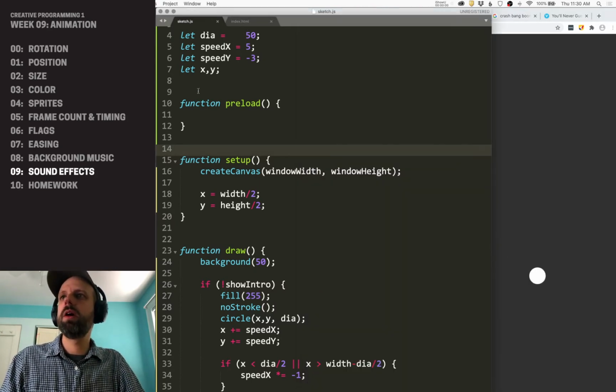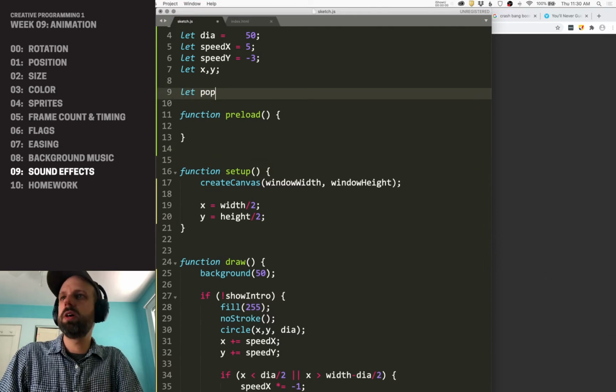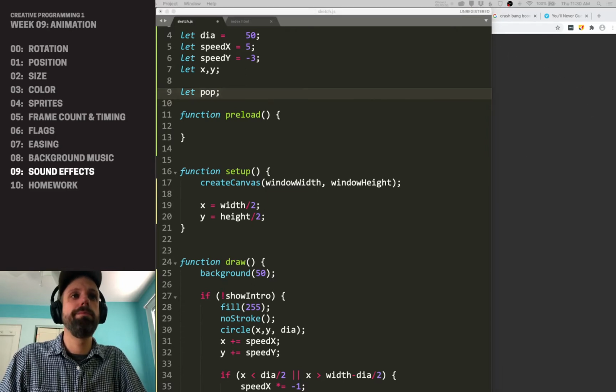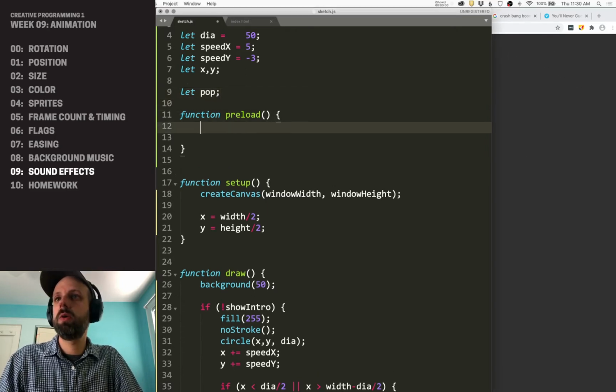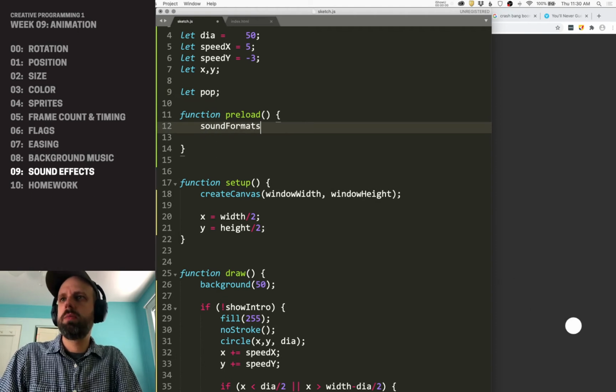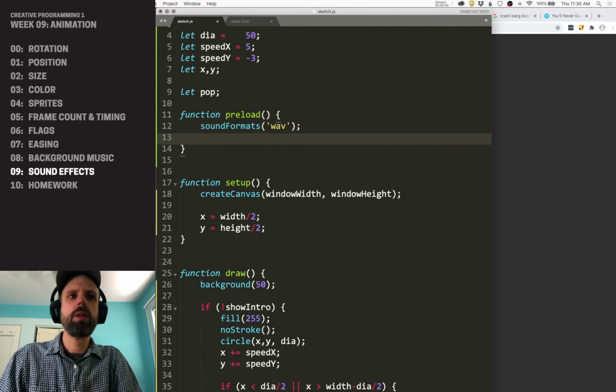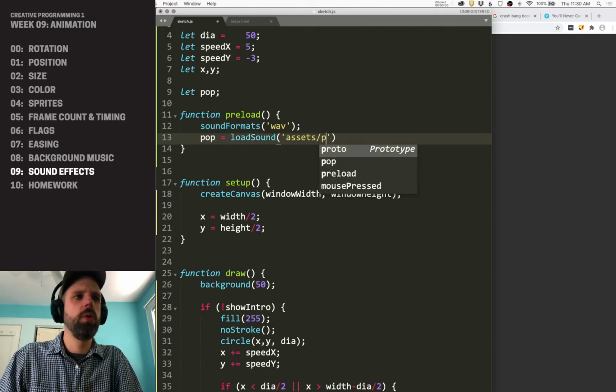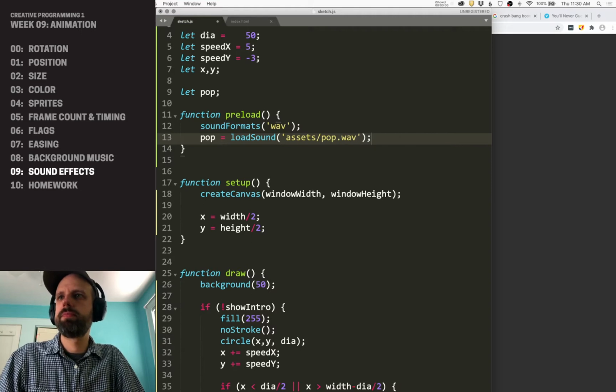Now, if we want to load our sounds, we need a variable to store this. So I'm going to call it pop. Of course, you can have more than one sound effect, just like you can have more than one image in your code. We're going to tell p5.js this is a WAV file, and we're going to load sound. It's in the assets folder, and it's called pop.wav.